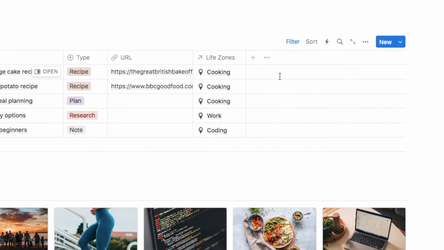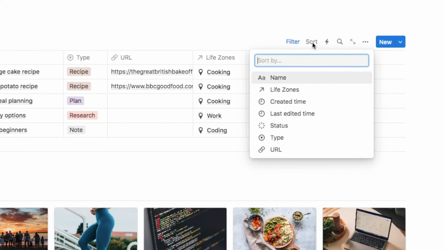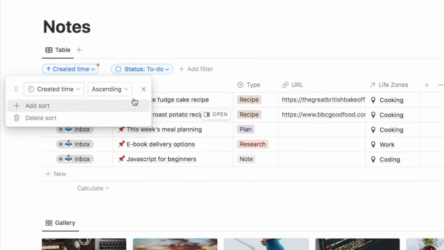But now I can actually add a sort by the created time. So if I click on sort, as you can see, the created time is still an option. So if I click on that, and we are going to sort by ascending so that the oldest notes show at the top of the list.